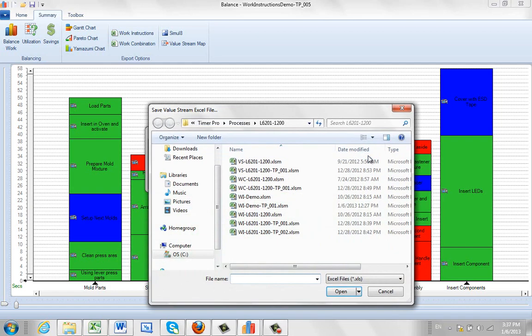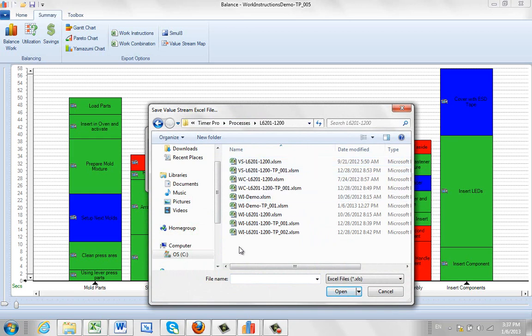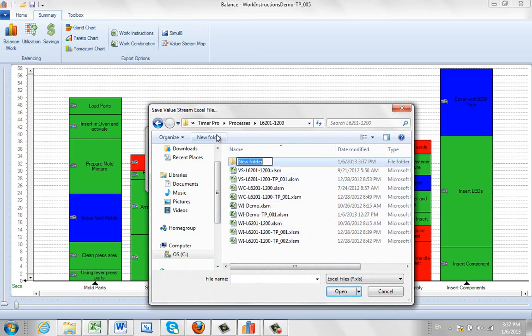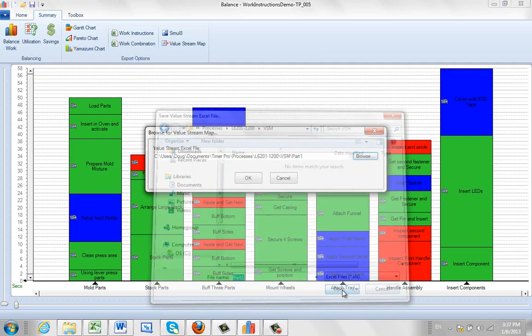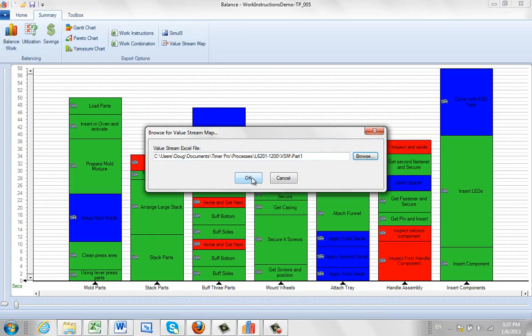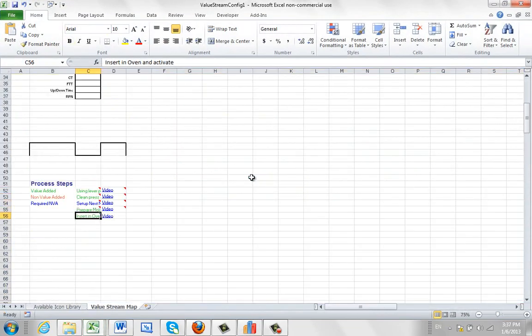So we click on the browse here, and I like to save it under a browse, and maybe you have a particular area you're working in, and you might create a value stream mapping folder here. So I'm going to call it VSM here, just so we keep them all in the same place. And we load that up here, and we're going to call that part one. And then we click on the open, it shows you where it's going to store the data. You click on the OK, and it's going to start putting together the value stream map for you here.